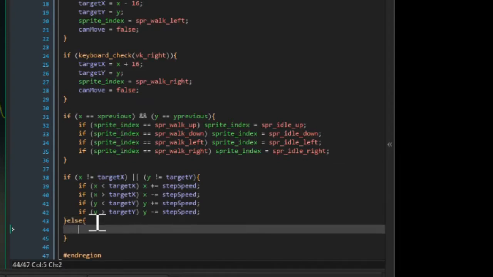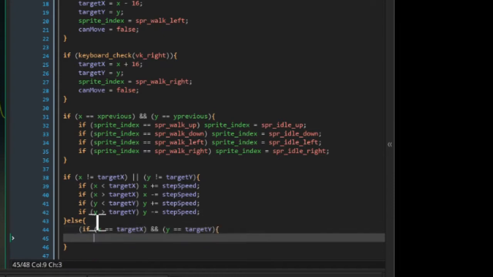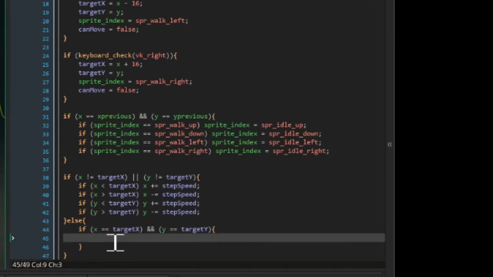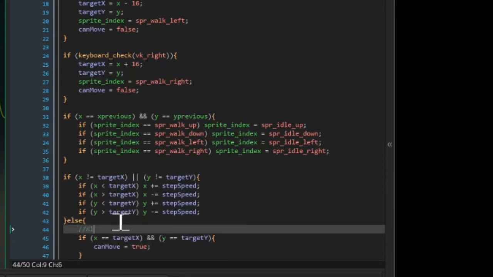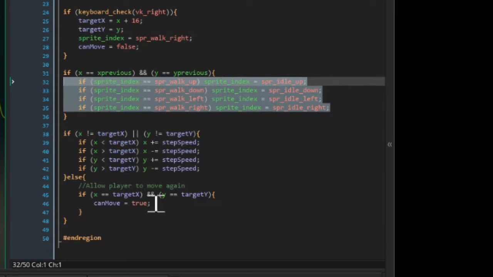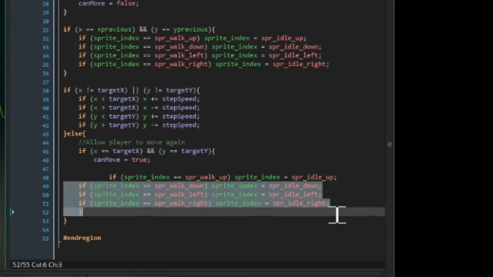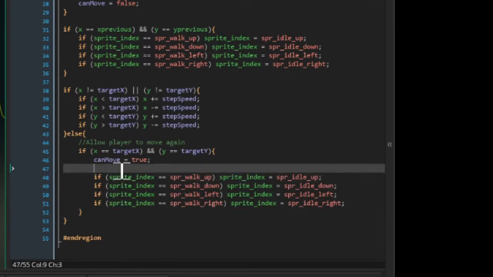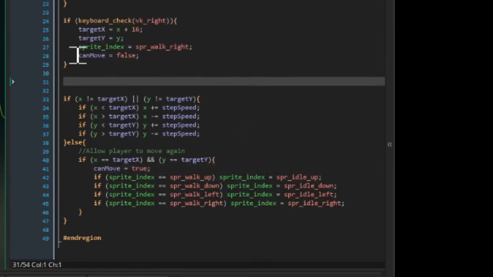Else, you don't need to type this, but I like to do it just to make things clearer to myself, if X is equal to target X and Y is equal to target Y, then, and only then, can the player move again. And we also want to put in the idle sprites here as well. So if you don't move anymore, then you're going to change to an idle sprite. Delete this.